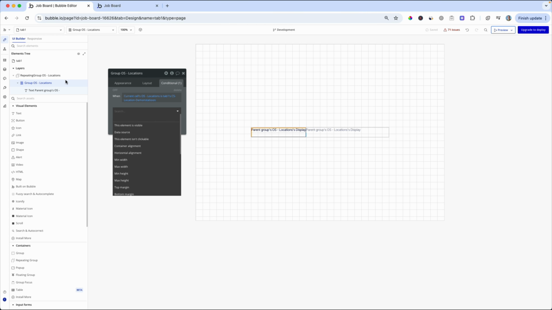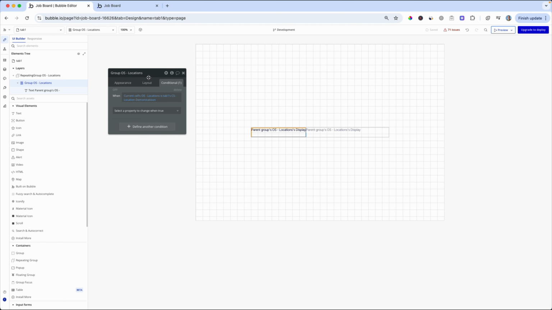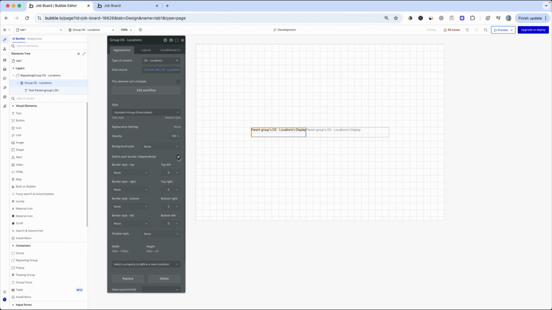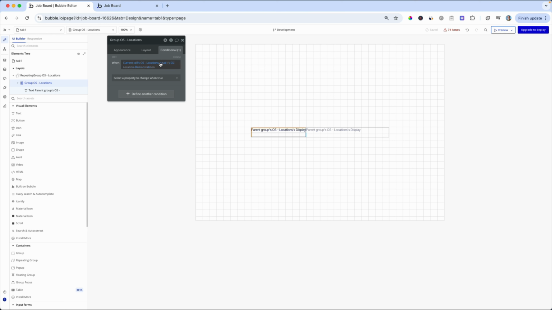But currently you don't have any borders right here, so we need to come back one step before and go to option set locations element. This is the group element, and we need to turn on define each border independently and set everywhere 0. It means that we allow our element to be highlighted or bordered from any side we set, in case we want to do so.